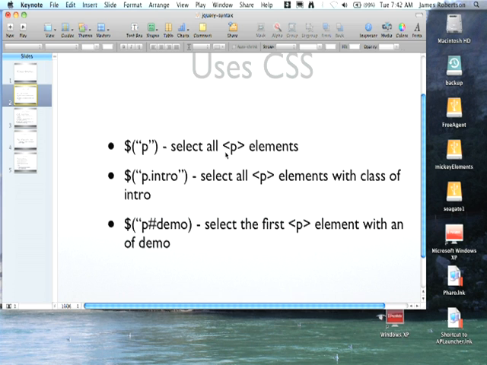Now, most of the time you don't want to select every element of a given type on a page. You want to select them by something like ID or class. So if you want to do that, you put this kind of notation. You have your element here, dot intro, and this would be the class. So that would select all the P elements with that class.